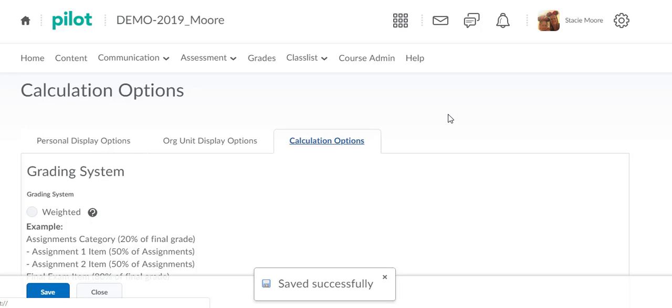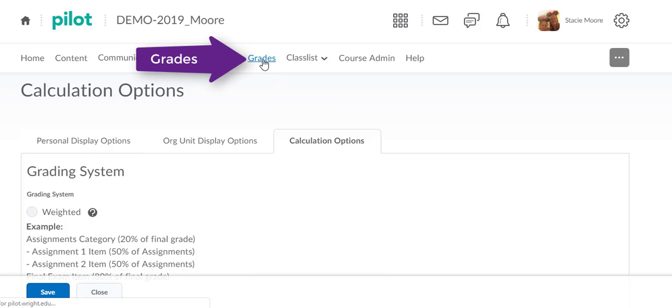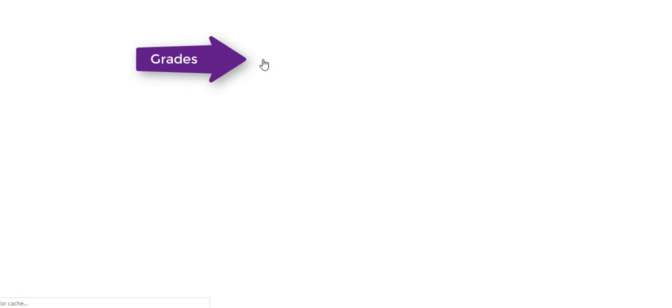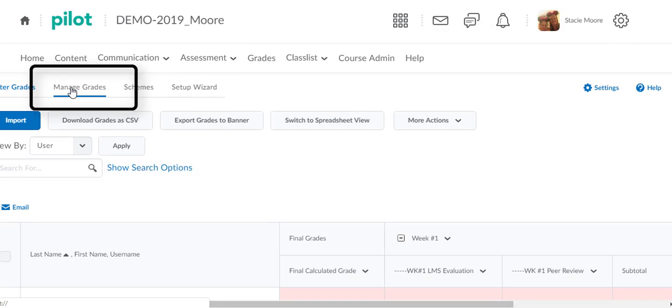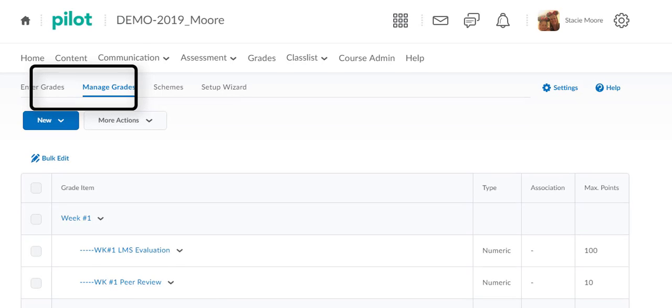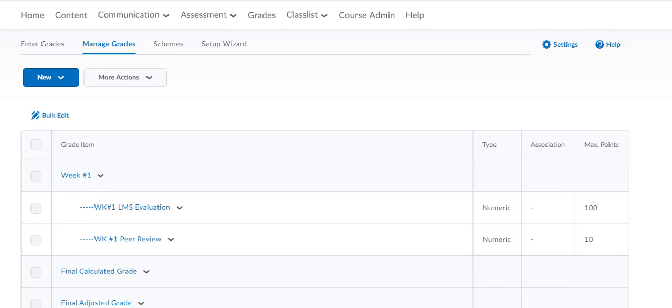Next, I want to show you how to set up your grade structure. Again, I click on Grades on the top navigation bar. And then I want to go to Manage Grades. And under Manage Grades, I'm going to create some categories and items. I don't know about you, but as a student, I like to have some organization in my different assignments. And even as an instructor, I think it's important to keep things organized.